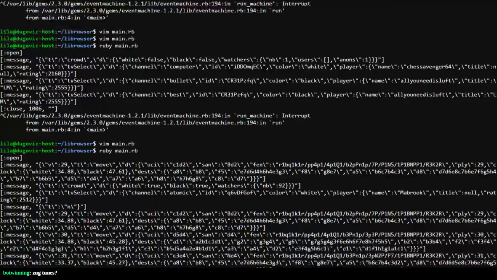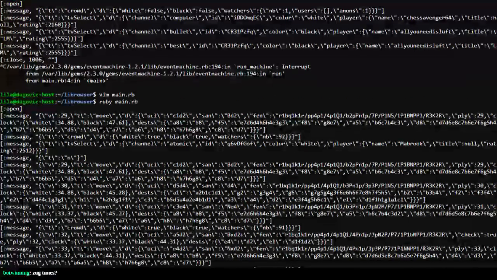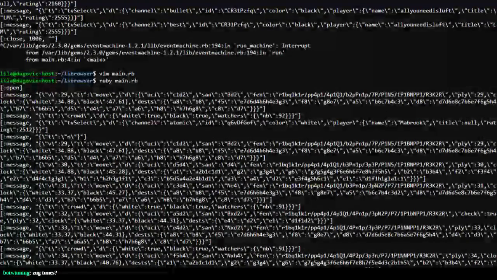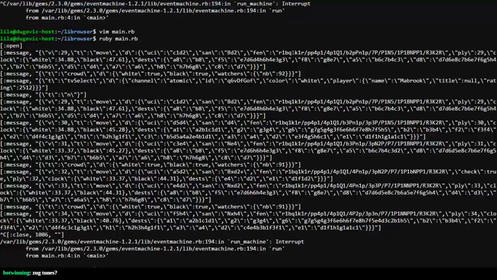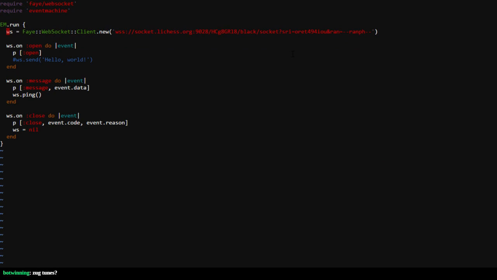Wait, what? Am I getting moves in here? We're getting tons of messages. We got a move, we got a move, we got a move. Okay, so apparently that's a valid way to register for moves.